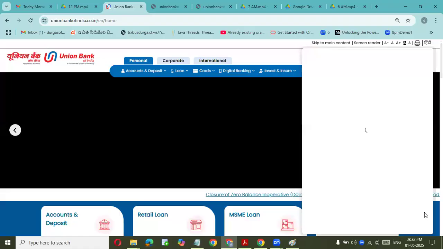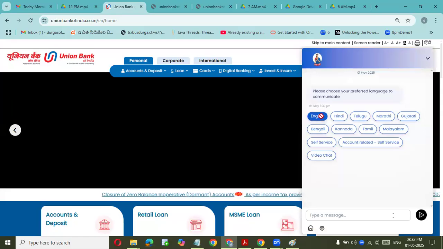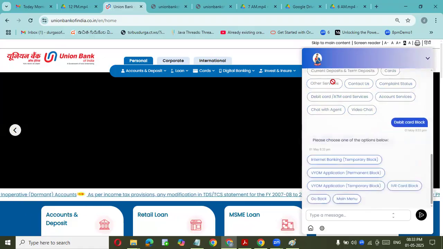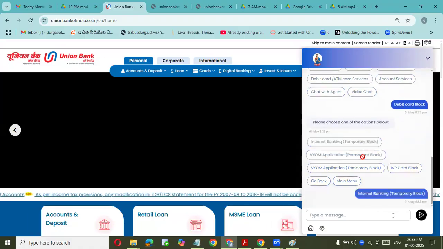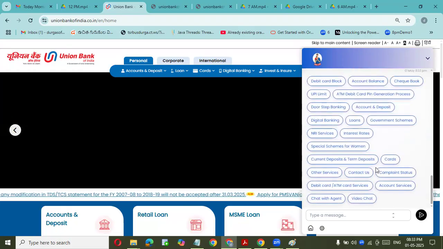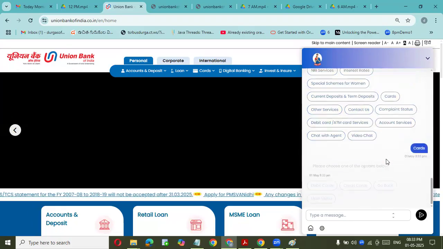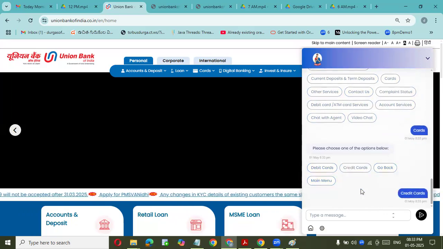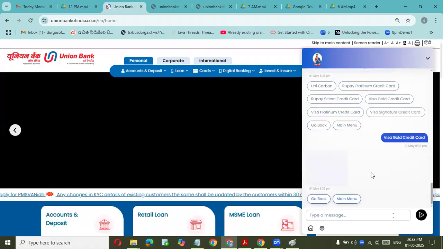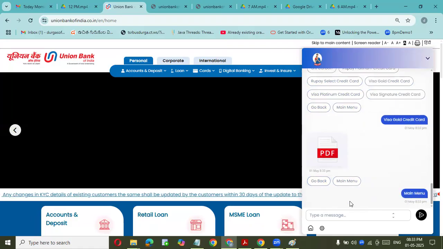See here, if I click on this, it will ask you for language. I selected, and it is giving the main menu. Here main menu and debit card information, debit card temporary blockage, and go back to main menu. Like this, you will get output without refreshing, without redirection. This is possible by the chat window.